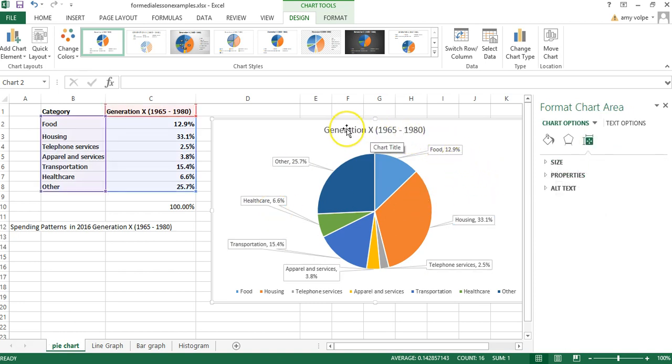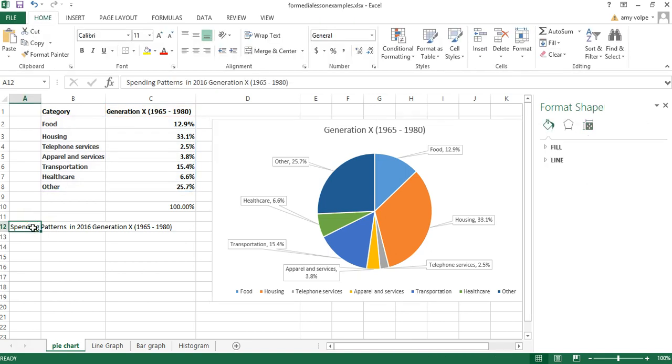So in general, you'll want to make sure your title explains the data well. Okay, so right now, Generation X 1965 to 1980, that doesn't really tell me everything that I want. The original data, which is sourced in your media lesson packet, says that it's spending patterns in 2016, so that's when the data were collected, for Generation X 1965 to 1980. Okay, and you're going to make the same graph for millennials.